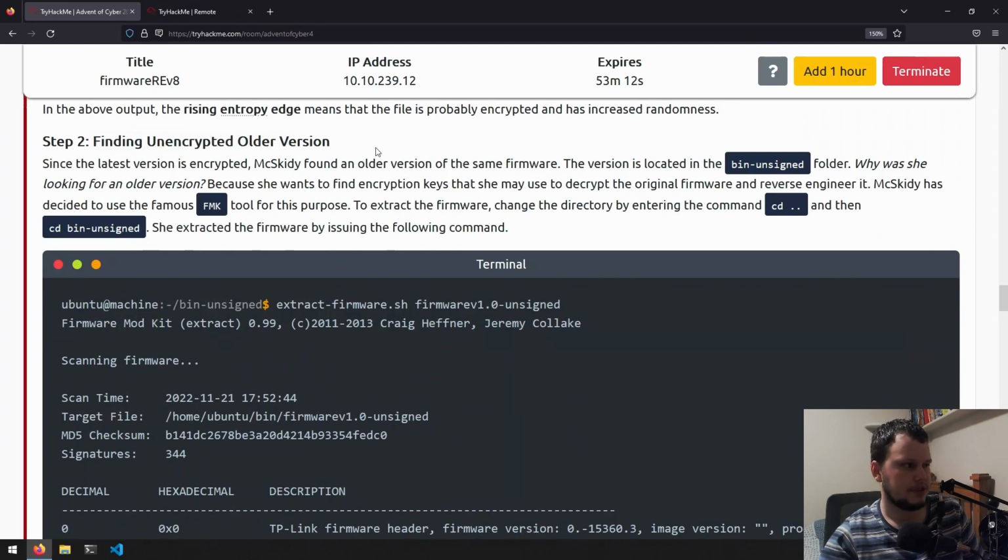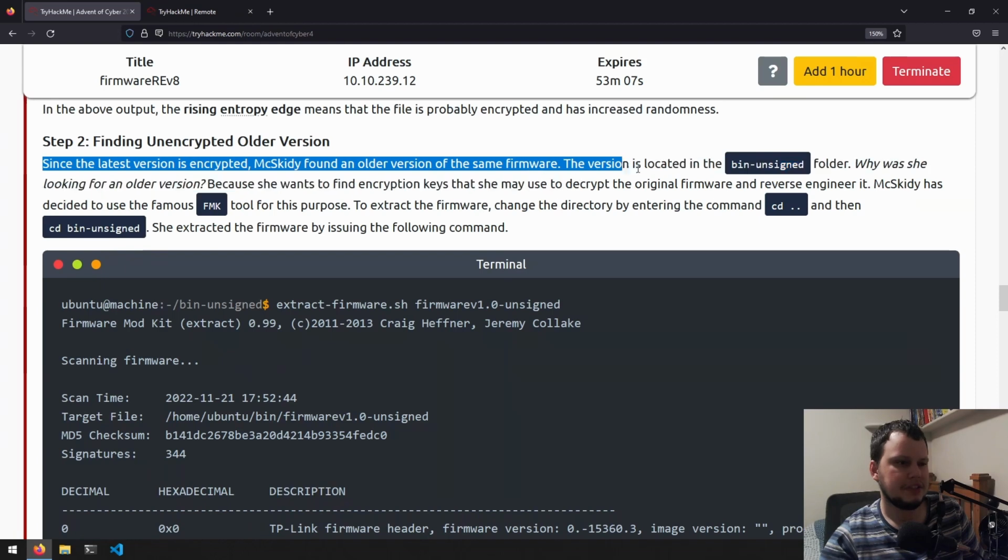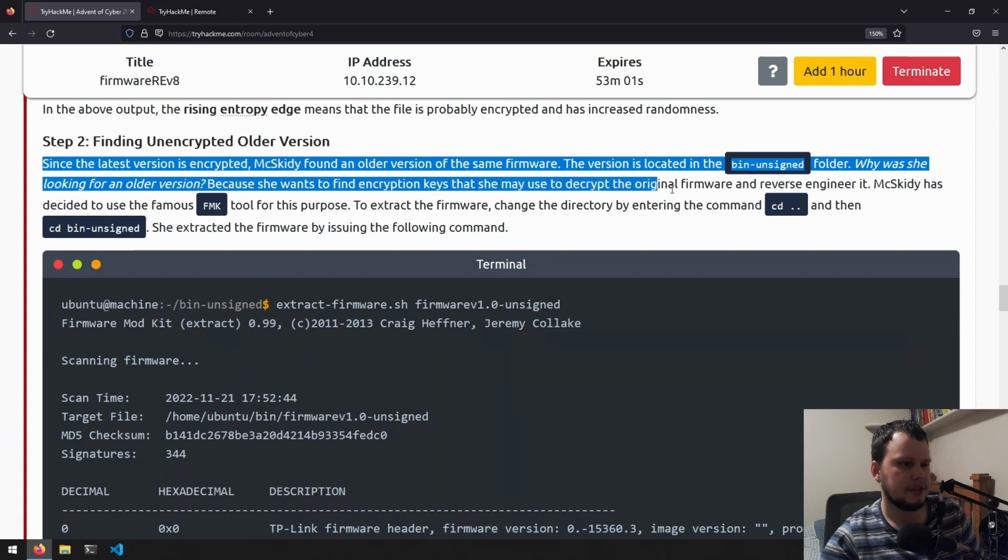Finding an unencrypted older version. Since the latest version is encrypted, McSkitty found an older version of the same software. The version is located in the bin unsigned folder. Why was she looking for an older version? Because she wants to find encryption keys that she may use to decrypt the original firmware and reverse engineer it. McSkitty has decided to use the famous FMK tool for this purpose.